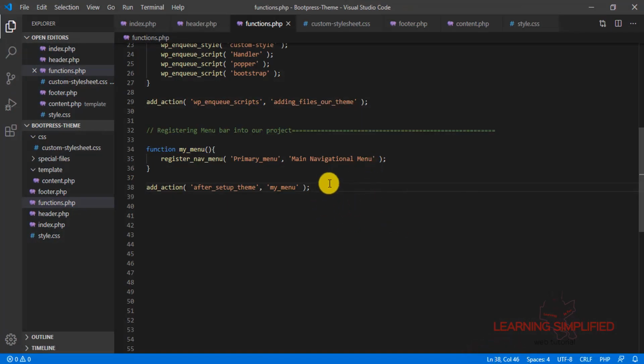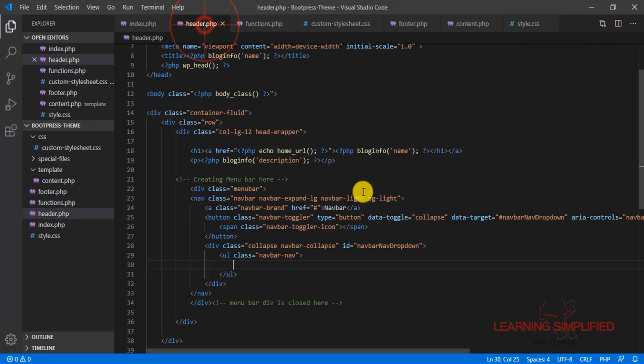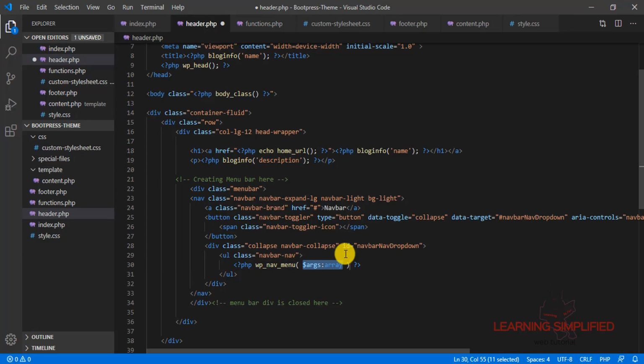Let's get back to the text editor. This is the functions.php where we had registered our menu bar into our project. Now we will be administering it into header.php, where we actually want our menu to appear. Here we will be using a definite WordPress function known as WP Nav Menu. This is the WordPress function that we are about to use in the process.